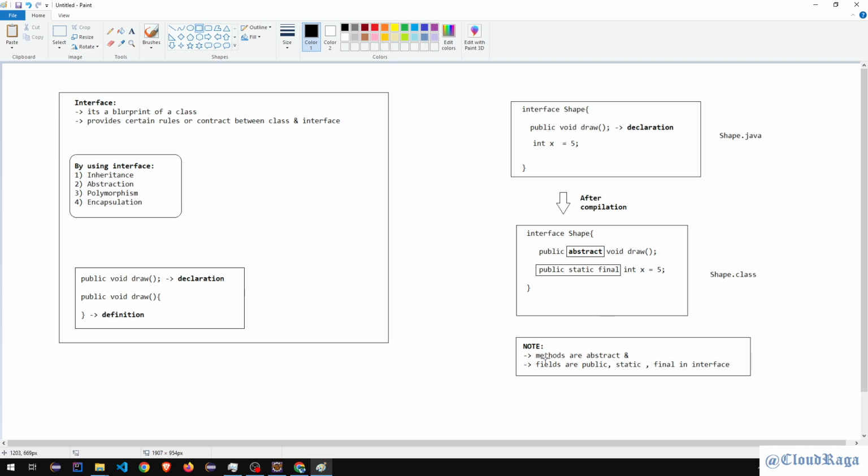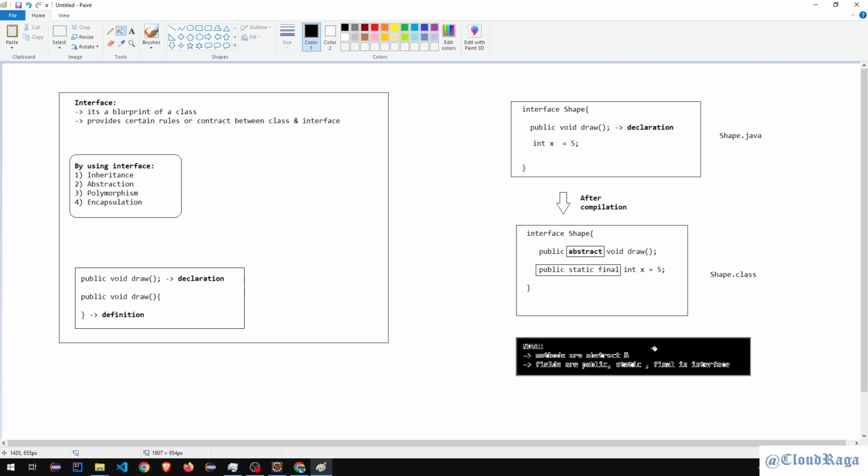That's why I put a note here. When it comes to an interface, methods are abstract and fields are public, static, and final. So just remember this rule, the bottom one, and it will help you in the long term. It doesn't matter whether you have 1 year or 10 years of experience, these things matter. And that's the overall picture of an interface.